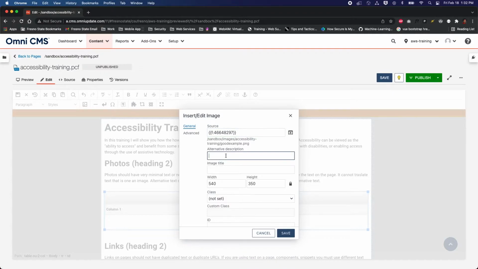And here's where we have to have something in this box right here. The alternative description is what the assistive technology is going to read out loud to a user when it gets to that particular photo. For example, if someone is blind, they're not going to be able to see the photo, so they're going to be using some sort of technology for them to read what's on the page out loud to them. They won't be able to see the photo, so this is where this alternative description comes into play. So when that technology goes to that photo, it's going to read this out loud.